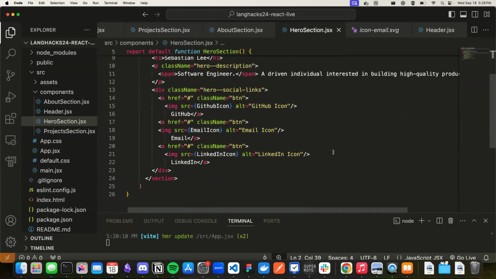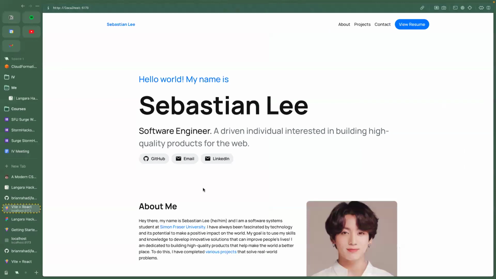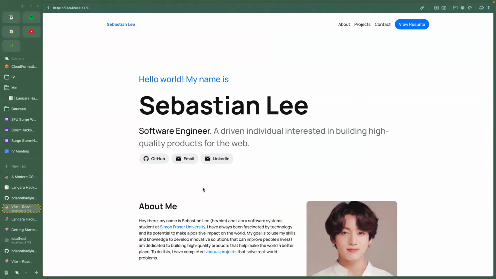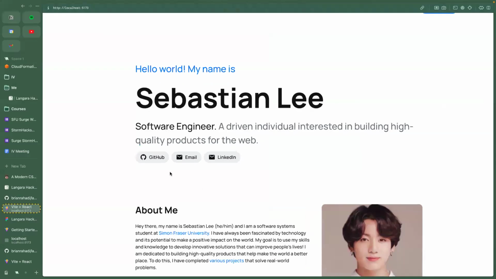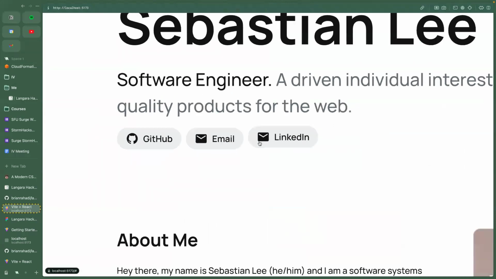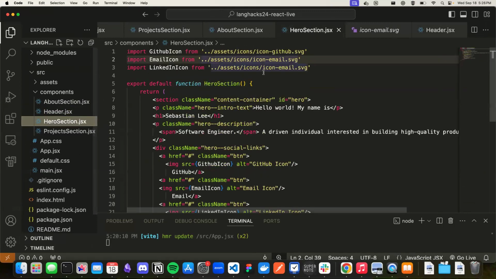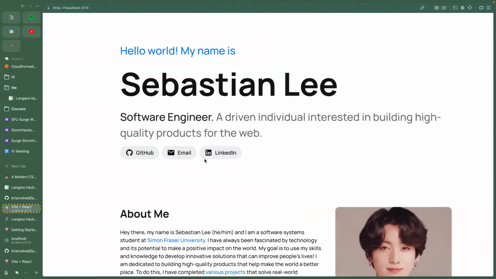All right. I think we can continue. So we have this website done. There's a minor typo. If you notice this, I imported the LinkedIn icon incorrectly, so I'm just going to go ahead and change it. Thank you for pointing it out. In the hero section here, I'm just going to change this email to LinkedIn. And yeah, it should be imported correctly.